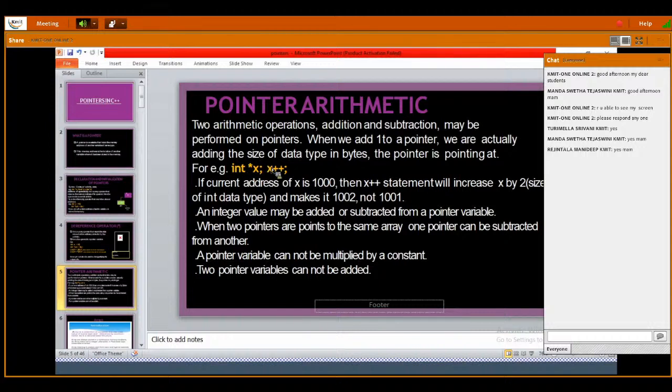Suppose it is a character, then this x plus plus operation returns 1000 plus 1. Okay, it is clear. We cannot multiply a pointer by a constant, but we can perform addition and subtraction of pointers if they point to the same array.